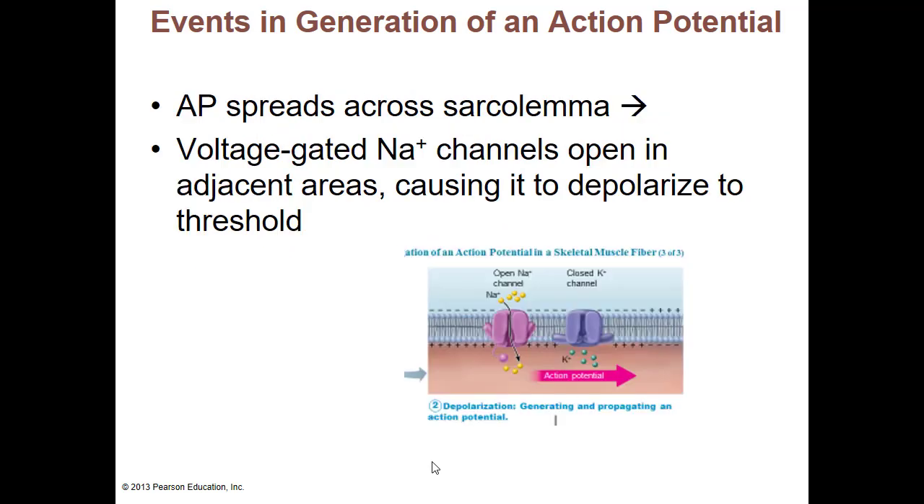Now, this is showing that it will eventually move along the sarcolemma. We create that full action potential. That action potential will move along, opening up other sodium channels, creating that electrical impulse along the muscle membrane. It just keeps opening more sodium channels along the membrane so that everywhere is depolarizing along the muscle cell membrane.